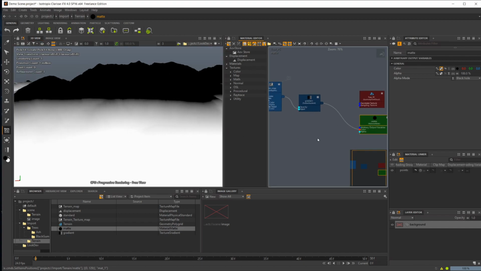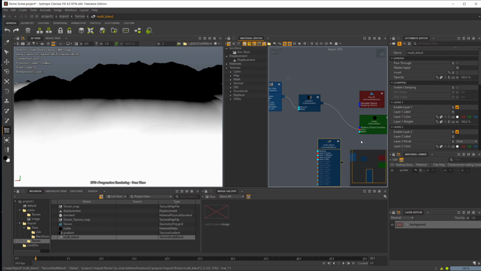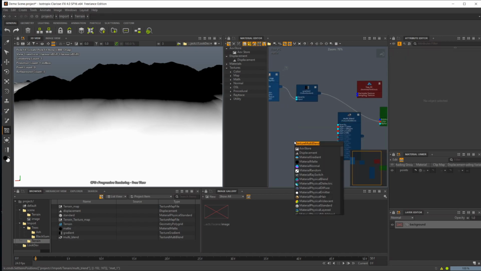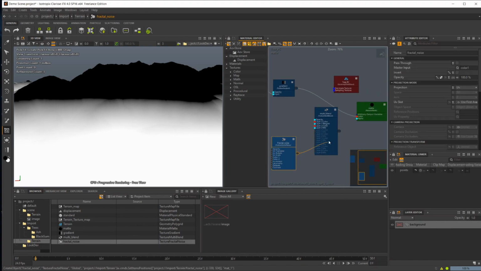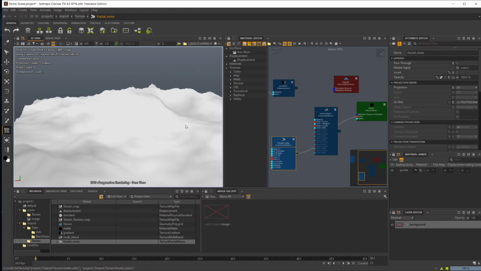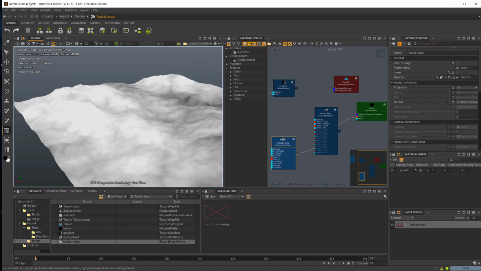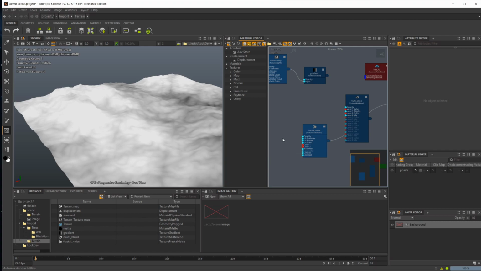So let's adjust this. Let's create a blend. We're going to do a multi-blend, and we'll explain why here in just a second. But we also want to create a fractal. So let's adjust our fractal first. Let's drive that into our color. And now you can see that we have this fractal applied to our entire geometry. So we want to control the scale of this.